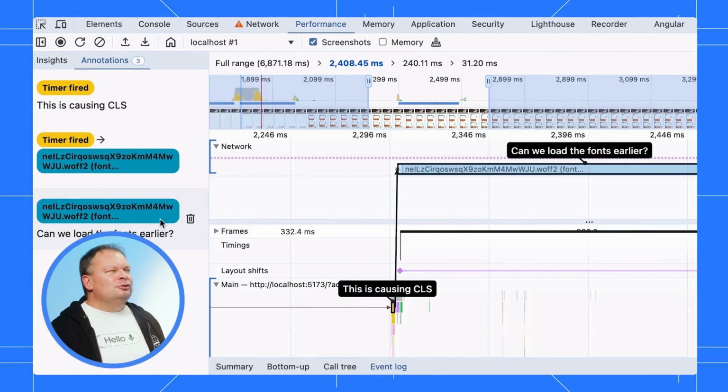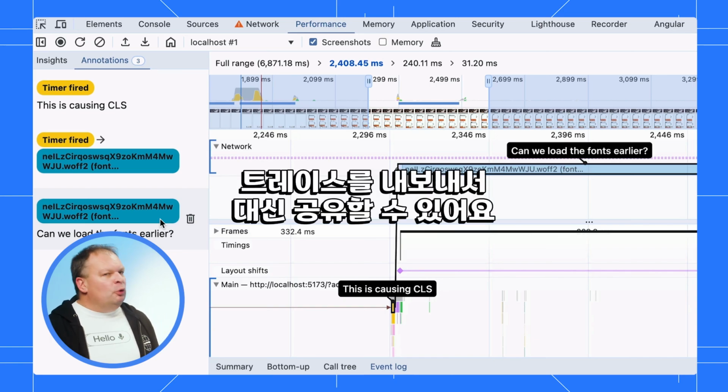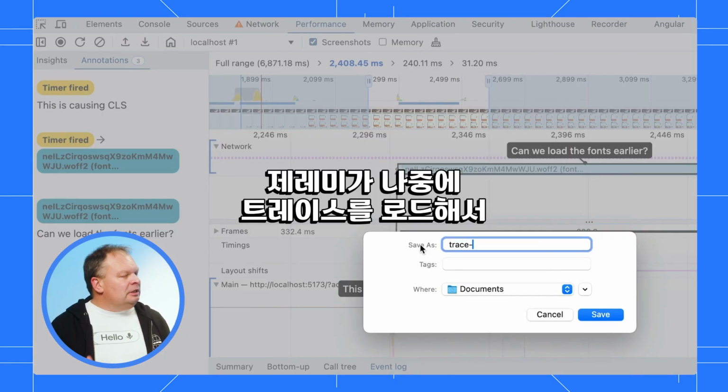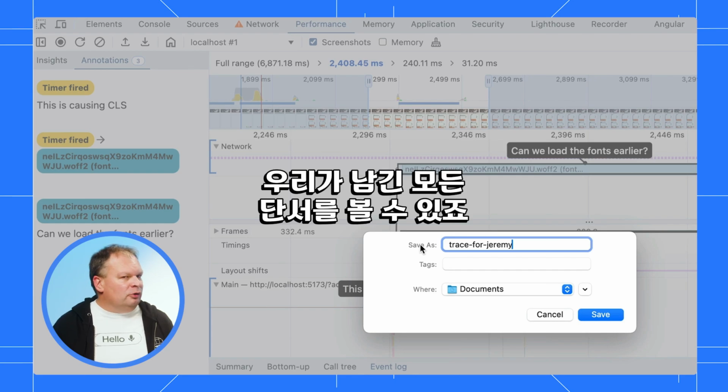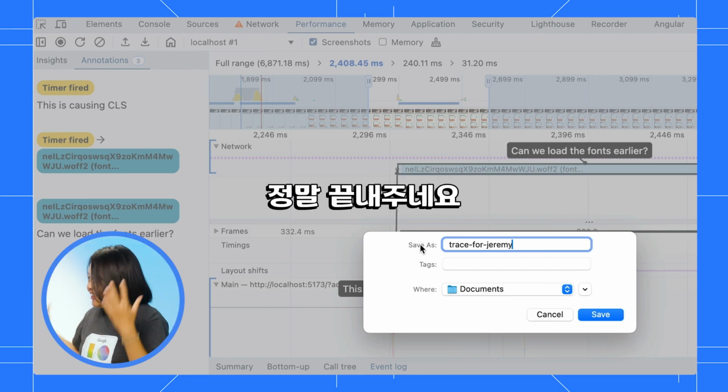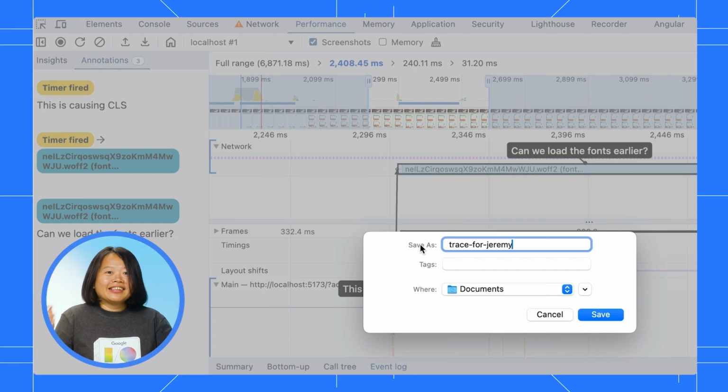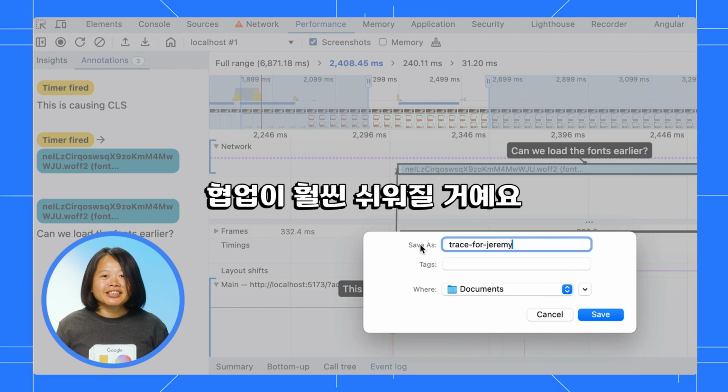That's still a no, Jecelyn. You're so old school. We can export the trace and share it instead. Jeremy can load the trace later with all the clues we've left for him. Wow, this is awesome on top of awesome. This is going to make collaboration so much easier.